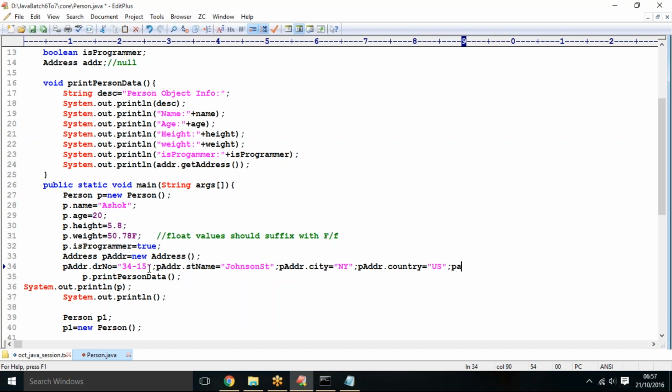and paddr dot pin code. Generally we don't write like this, we'd write one statement per line, but for the convenience of seeing, I'm writing like this. So pin code, right? This is a long value, so the pin code will be 4 or 5 digits. Okay, I assigned it, so that's good.